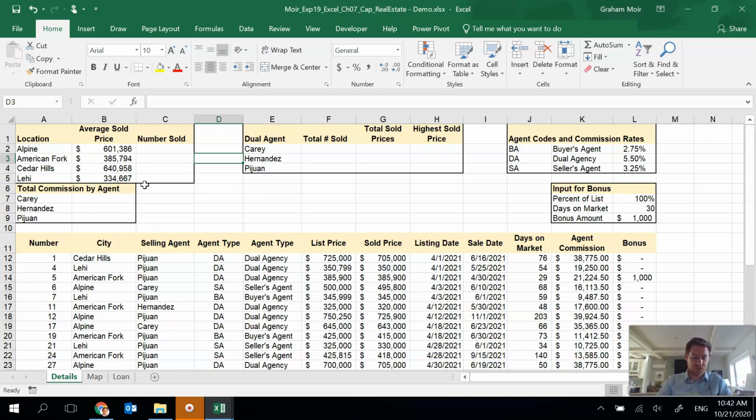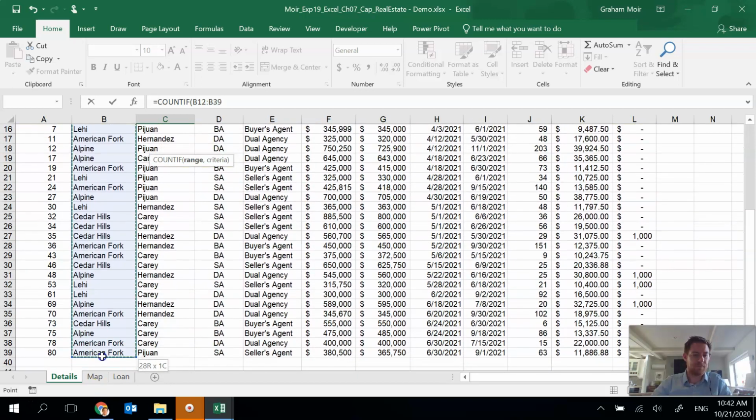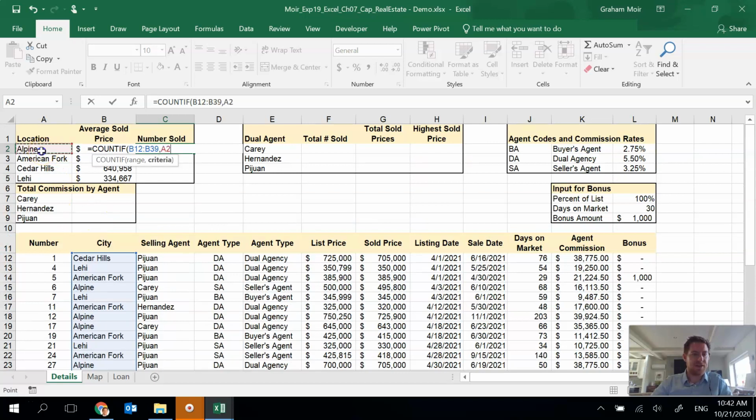Over the page. Step 7, we want to count the number of houses in one city. So in C2, we're going to use the COUNTIF function. And we're going to count the number of houses in the city of Alpine. And we're supposed to use mixed references again, and then use a relative reference to A2. So we're going to count the number in the city, so it's going to be based on here. And we need it to find Alpine in there.